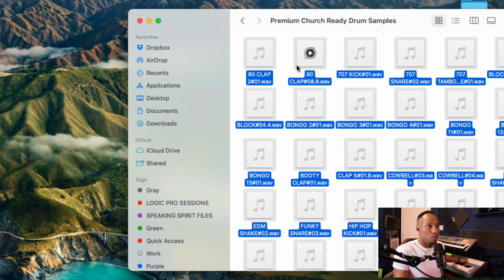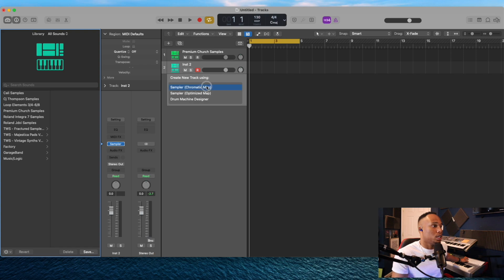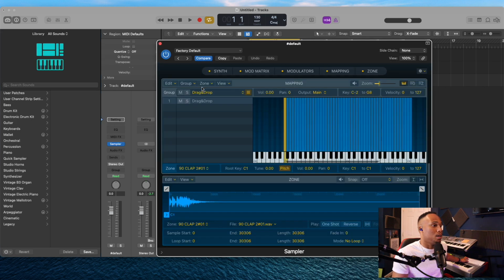You're going to go to the folder where you have the premium church ready drum samples at. You're going to Command A, select everything, and drag it over. You're going to see chromatic map pop up. Once you have that chromatic map popped up, it's going to drag everything and assign it to a note.